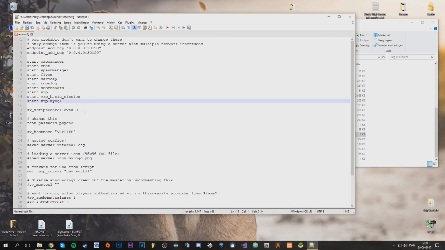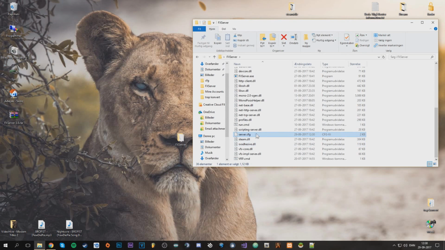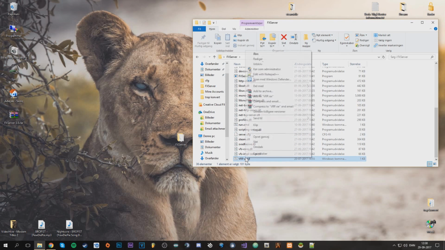I think we are gonna allow script hook just for test purposes, and you can see Psycho here. No. Okay, and this one is the test server because we want to find it, just to make sure no one else has it. And as you can see right here, we can put Steam in. I have Steam open, and the vrp.cmd right here.